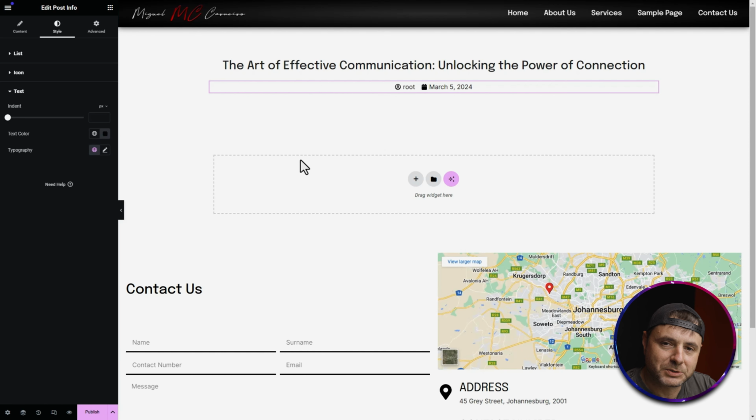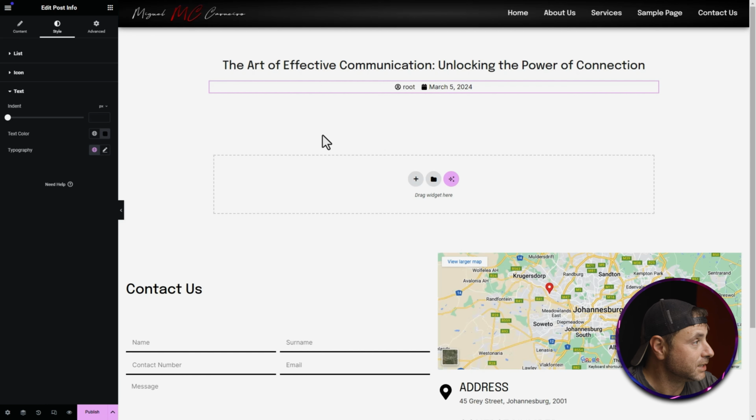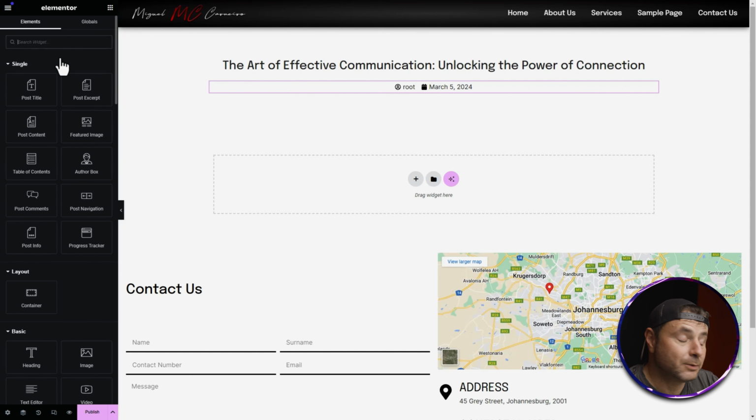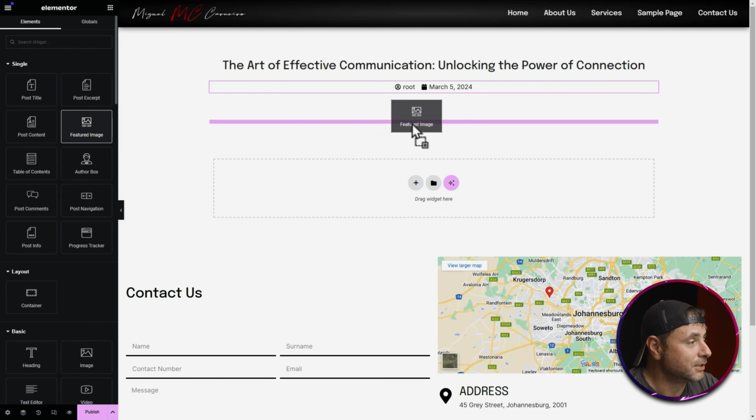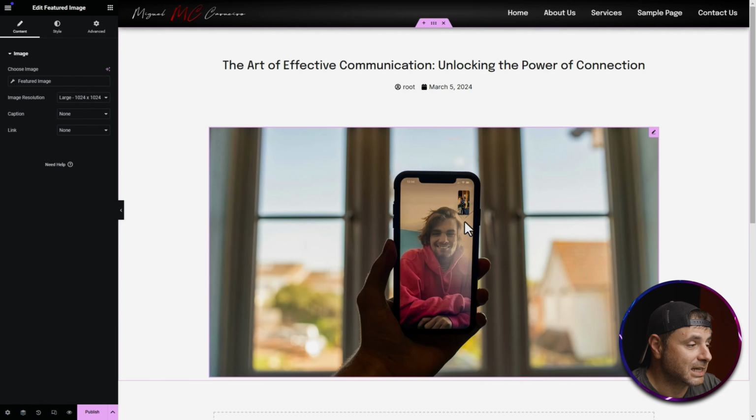Okay, so now that I'm finished with this widget, it's time to add our main content. I'm going to click on this 9-dot icon. So here in the widgets menu, the next thing I'm going to add is the featured image. I'm going to click and drag that across. I'm going to put it underneath the spacer. I'm going to let go. And here's the image to this post.